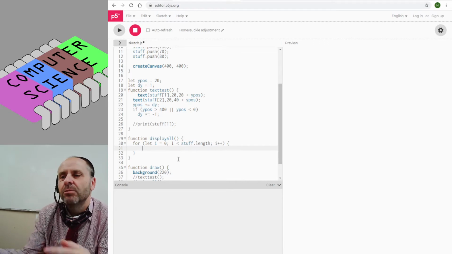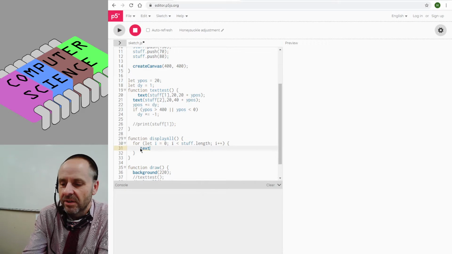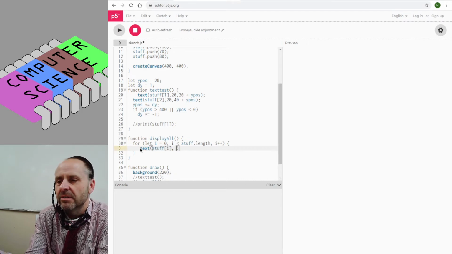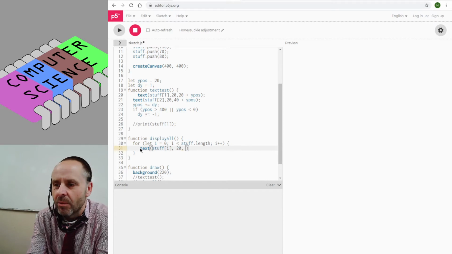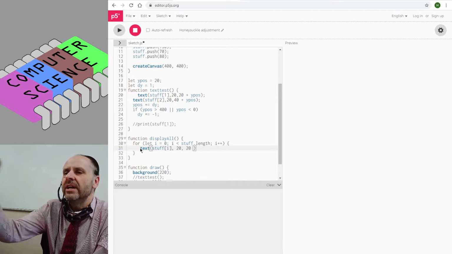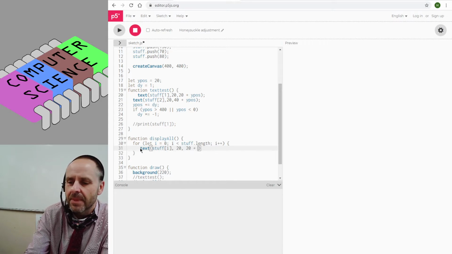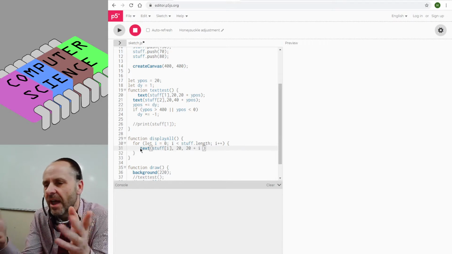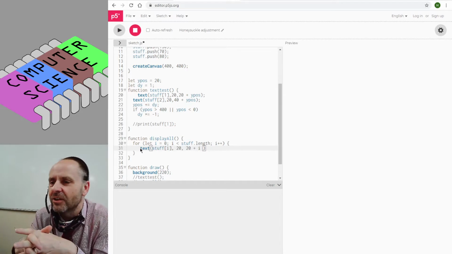Right, so I'm going to use this text code. I'm going to say text stuff I, and then I want to display it. So I'm going to do it at 20, and then I want to say what my starting position is, but then I want each one to be a little bit further down. So I'm going to use the value of I, and everything starting at 0 is a really beautiful thing. It makes solutions to lots of things simple.